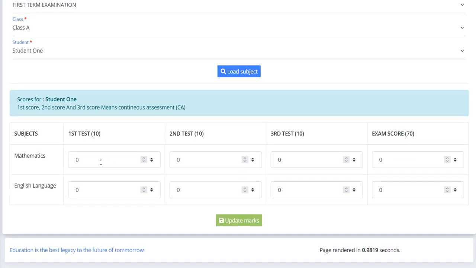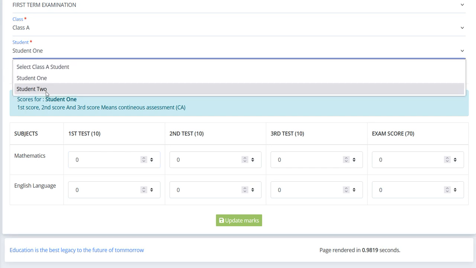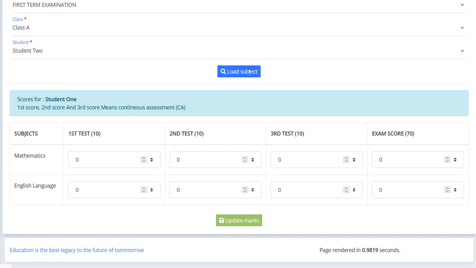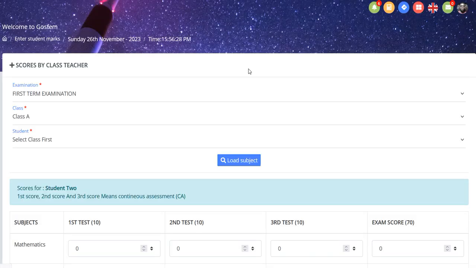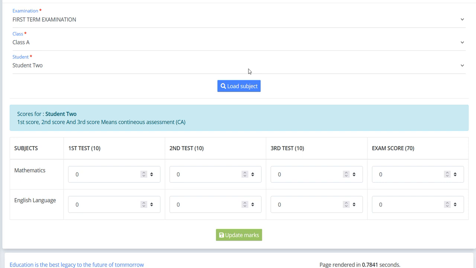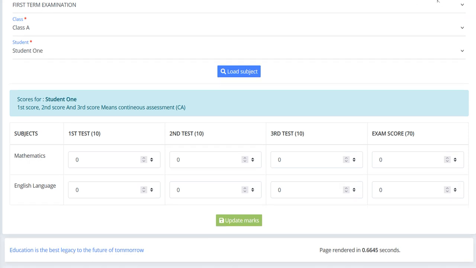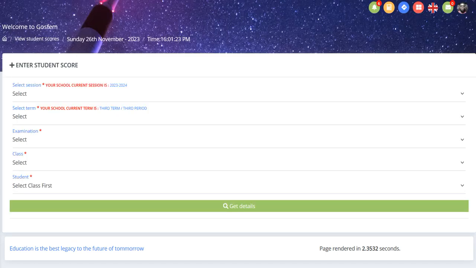So you can enter scores for these students. Student 1. When you are done, you click on load, then enter scores for the next student also. So you enter scores for all the students. When you are done with that, you click on print terminal report card.